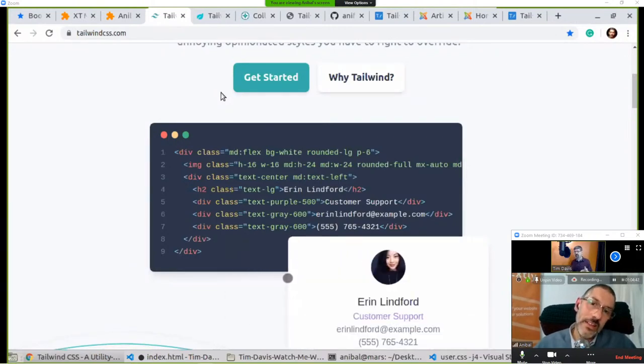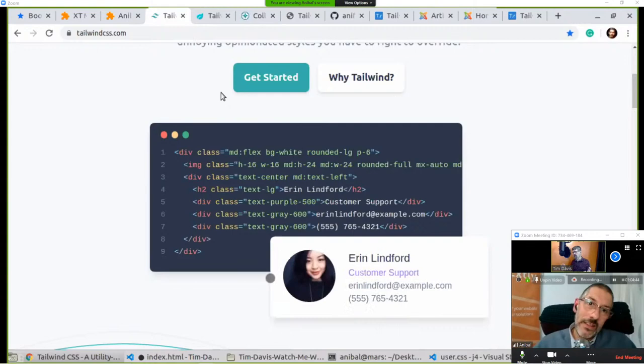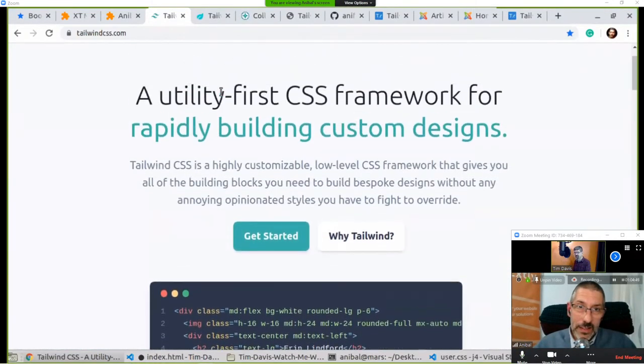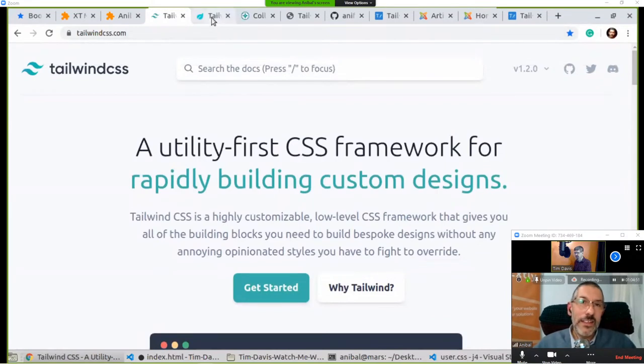Here you're in the code, it's giving you that control, but it's certainly a lot easier than that. Yeah. And that's the whole idea of Tailwind.